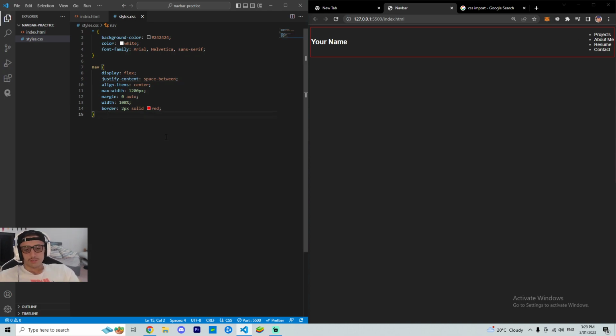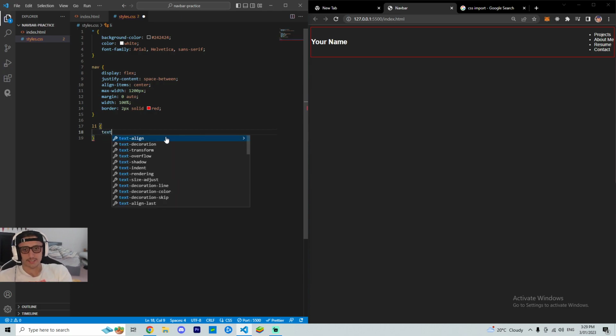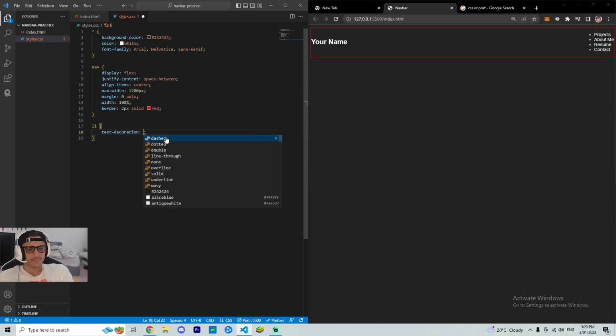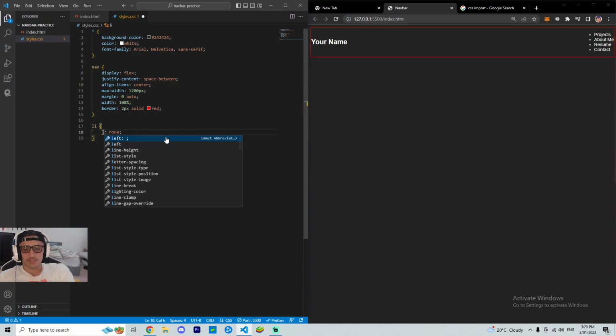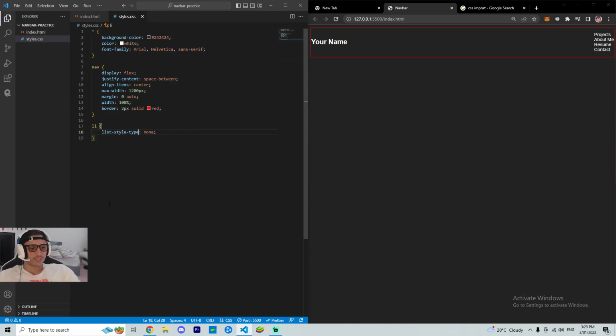Now by default, li tags have a decoration. I believe it's not a text decoration, it's a list style type. I knew it was one of those, the dots or whatever. So basically you want to have that as none just by default, because it just looks really crappy.